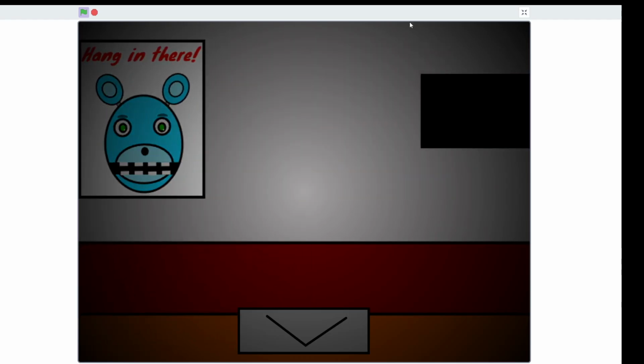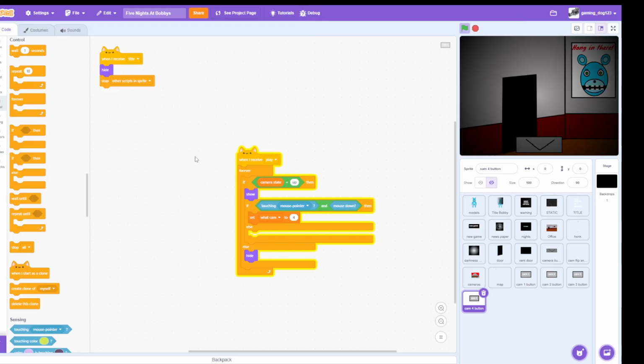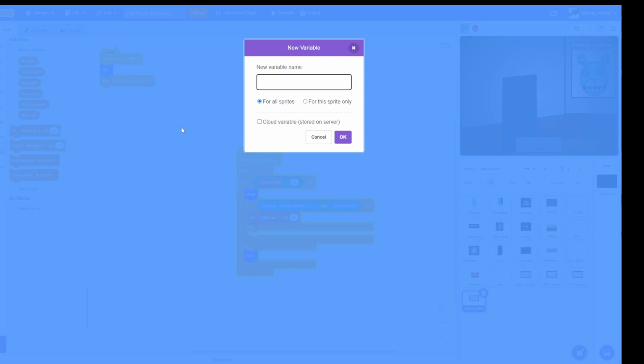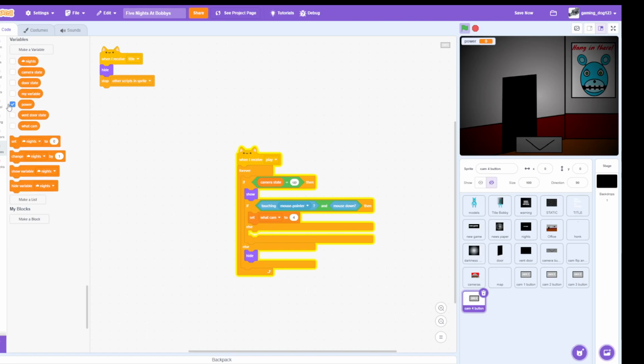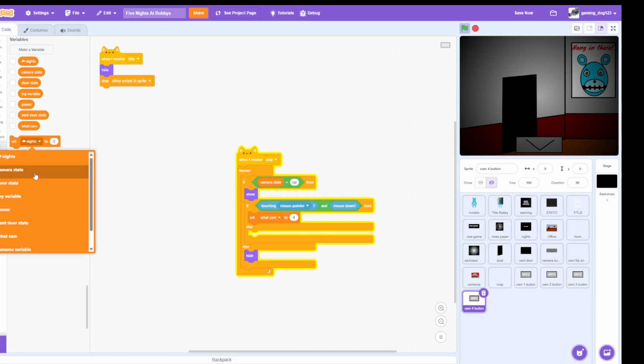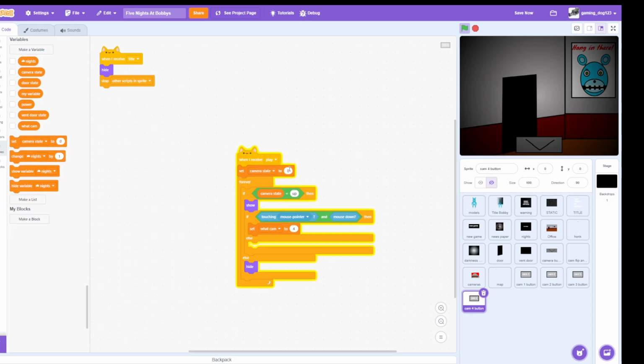Now we have the fundamental. So we are actually going to work on power now. This will be another hour-long episode, unfortunately. By the way, we gotta just do set camera state to down. And now we're gonna do power. Set power to 100.